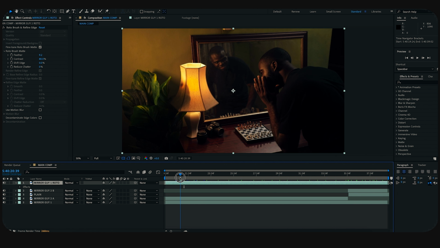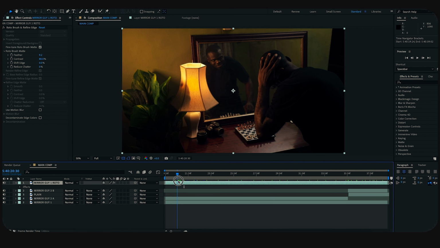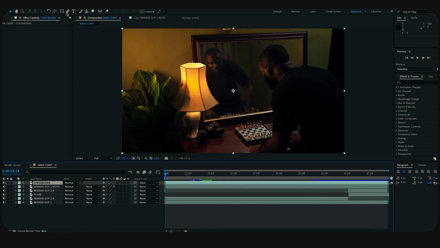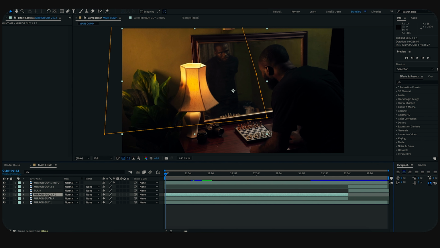But now we need to pay more attention to details. The details we need to pay attention to now is the chessboard. What I want now is for the chessboard to be moving, because when the reflection plays, the chess piece is supposed to move forward. So I want that to reflect in the shot. What I'm going to do now is to duplicate this mirror guy 2 and then rename it chessboard.